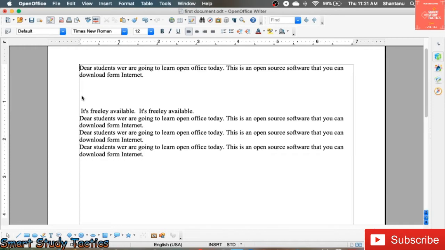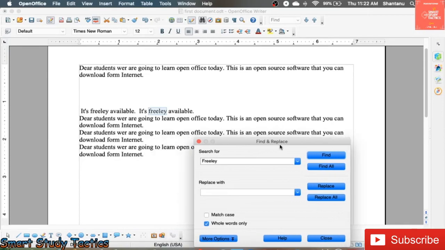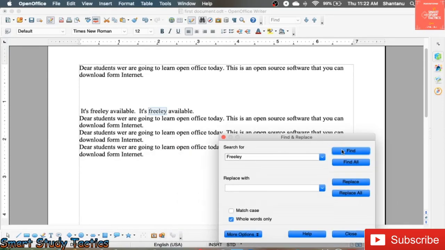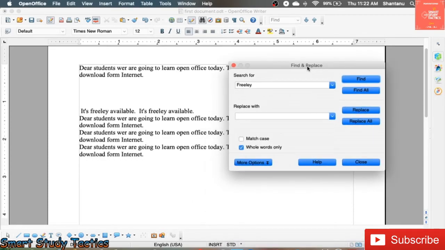Control plus F is the shortcut key. This window is going to appear. Search what? What you want to search? Let's suppose I want to search freely. So you can click on find. You can see it appears here. As many places as it appears, it will find all of them. Now next is not available in your document, so that means you just now found all the matches.